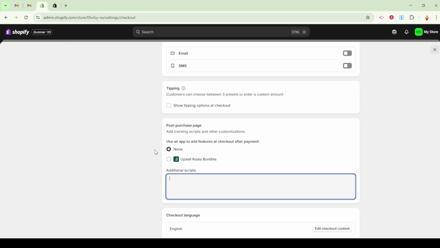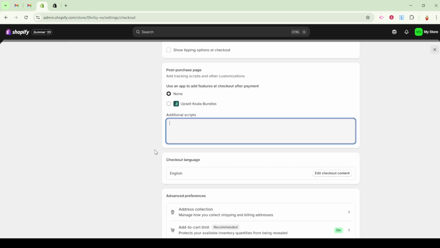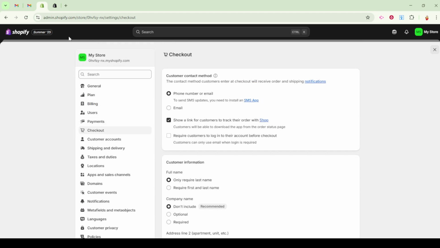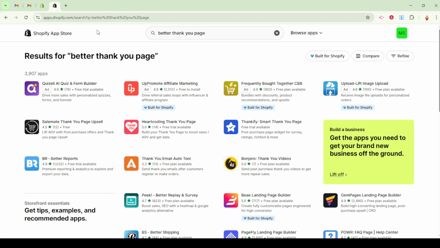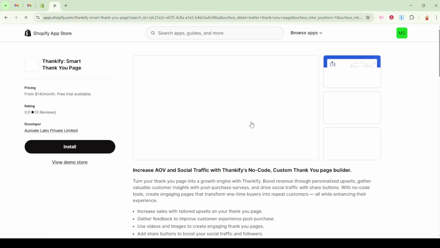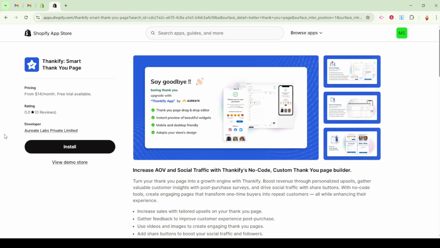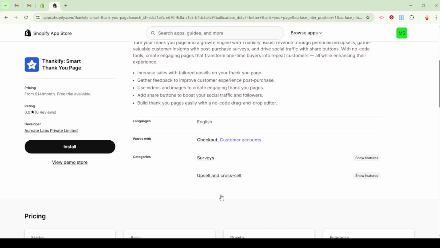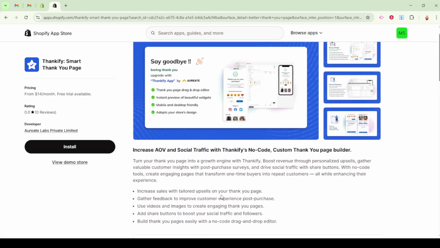If you're looking to take things a step further, you might want to consider using Shopify apps for more advanced customization options. There are several apps available, such as Better Thank You Page or Thankify, that can significantly enhance your thank you page with a host of features. These apps allow you to incorporate personalized messages, social media links, YouTube videos, post-purchase surveys, order tracking details, and even upsells and cross-sells.